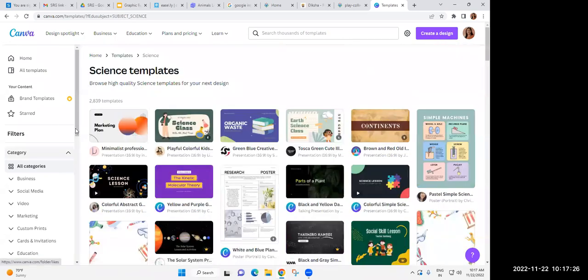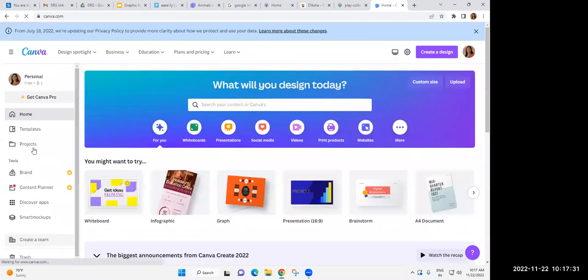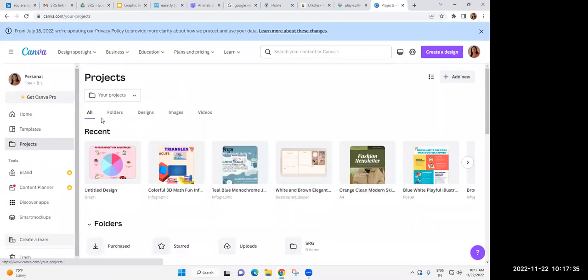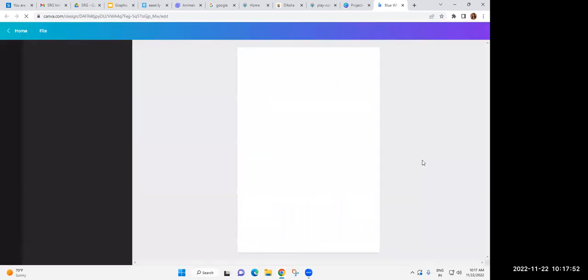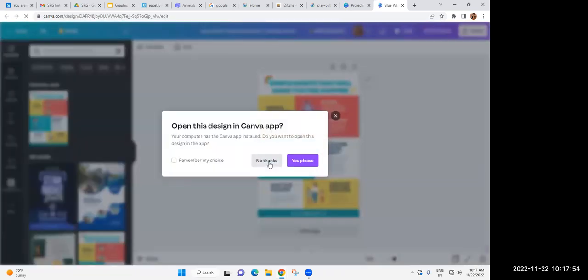And if I show you whatever work I have already done on my dashboard, it will be saved under my projects. If I click on Projects, I will get different folders I can create for a particular class. If you have created infographics for a particular class, you save them in one folder. I will take this example, which I have shown in my presentation.